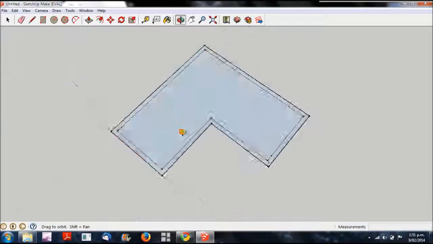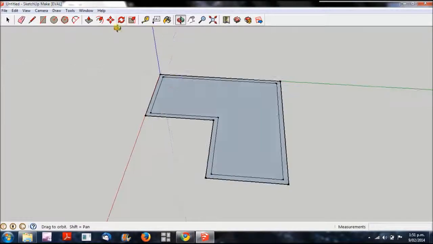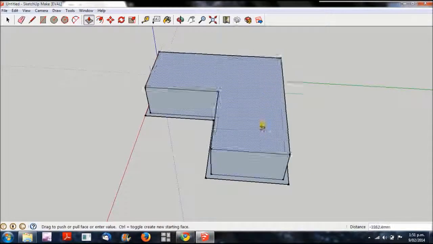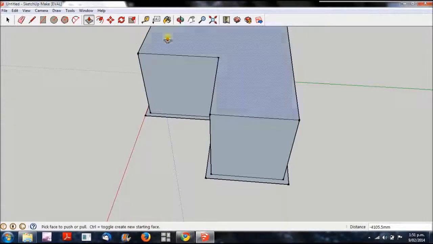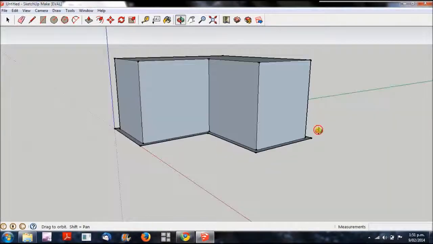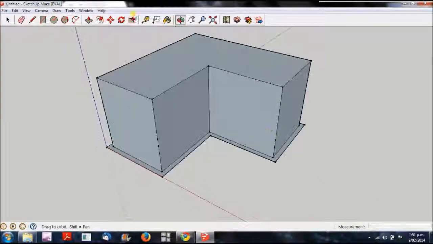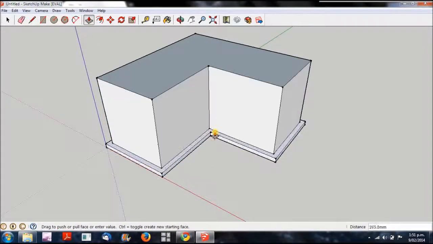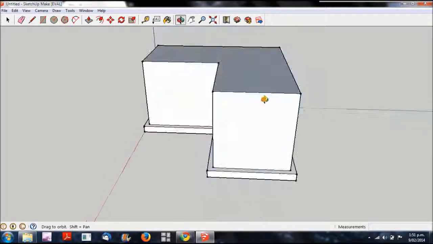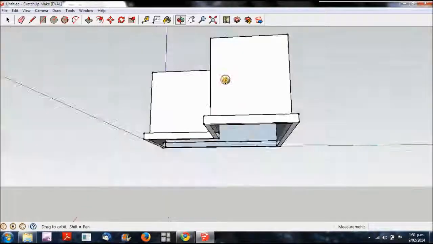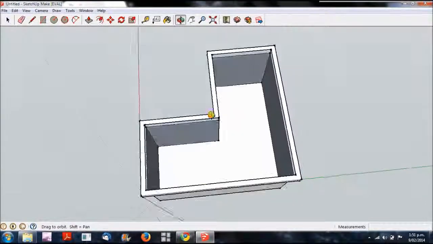On the top, we're going to pull this bit up until you think it's a reasonable amount for a house, and that looks about okay. And we can pull, where's push pull? This bit up a little like that. So that's our basic shape. But we have more to do. This is not a very decent house.